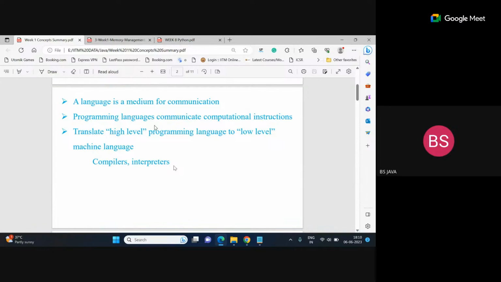Now, what is the difference between compiler and interpreter? An interpreter does the work one step at a time, whereas a compiler does it in one shot. The entire program is done in one shot. A compiler runs the whole file at a time, and an interpreter reads line by line and executes.